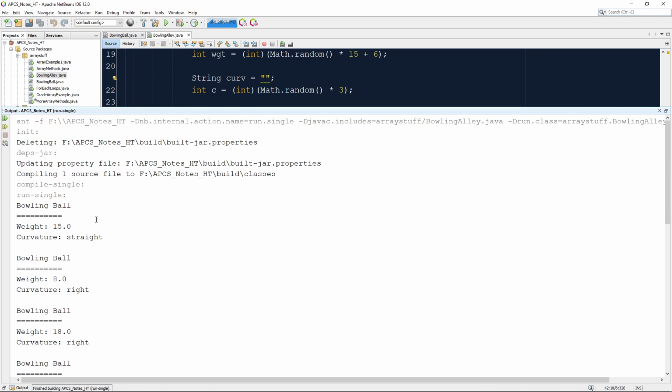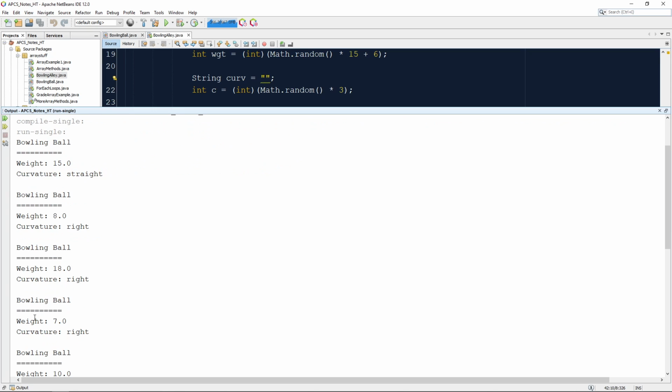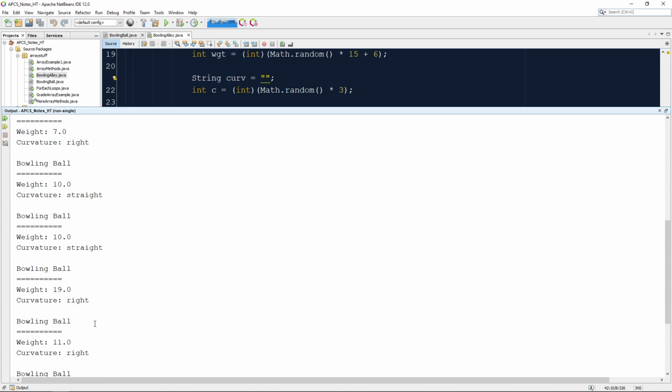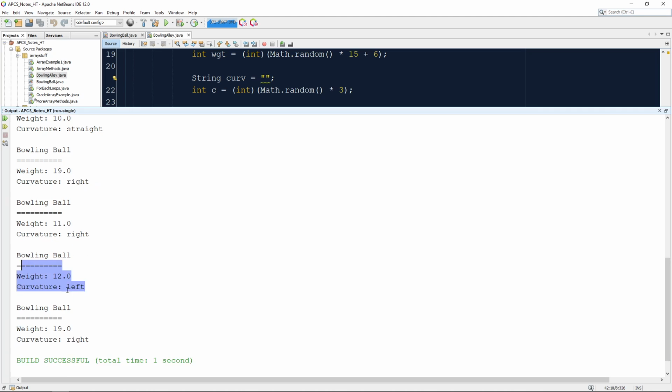And there it is. The first bowling ball was weight 15 in a straight curve. The next one was 8 pounds and curve to the right. The next one was 18 and curve to the right, and so on. So we can hopefully see a left somewhere. There it is, 12 pounds and left. So we've covered all scenarios in a variety of different weights.